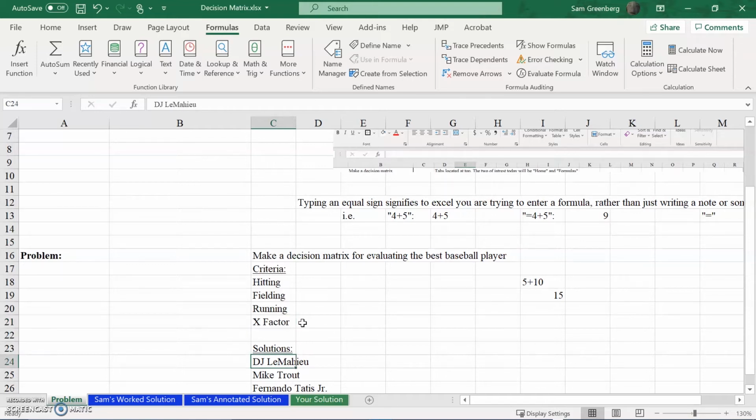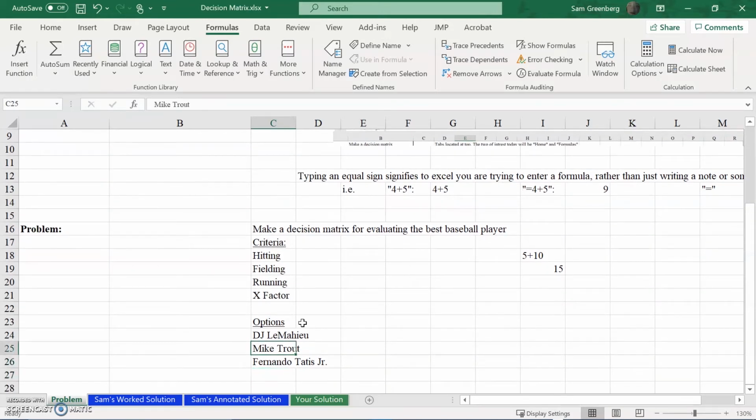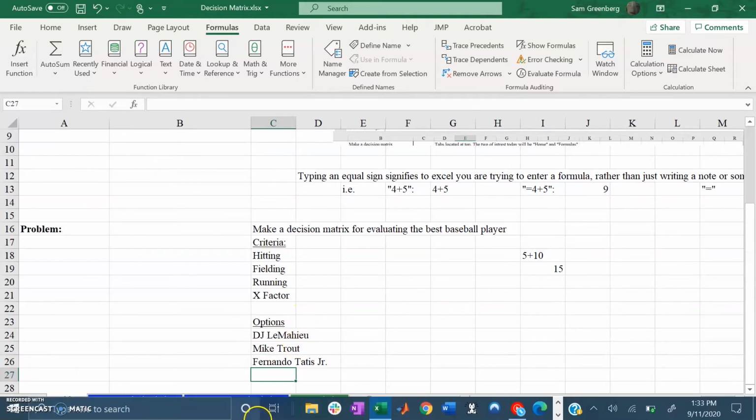I've picked out 3 players that we'll evaluate. These are our 4 different criteria, and then our 3 different options, or you can call them solutions, whatever you want. I'm actually going to go back to options. The 3 players I picked are DJ LeMahieu, because I'm a big Yankees fan and he's currently the best healthy player on the team; Mike Trout, who's widely considered to be not just the greatest player right now but one of the greatest of all time; and Fernando Tatis Jr., who's younger than I am, which I think about a lot, and who's one of the most exciting players in baseball right now. We're going to evaluate who's the best of these 3.